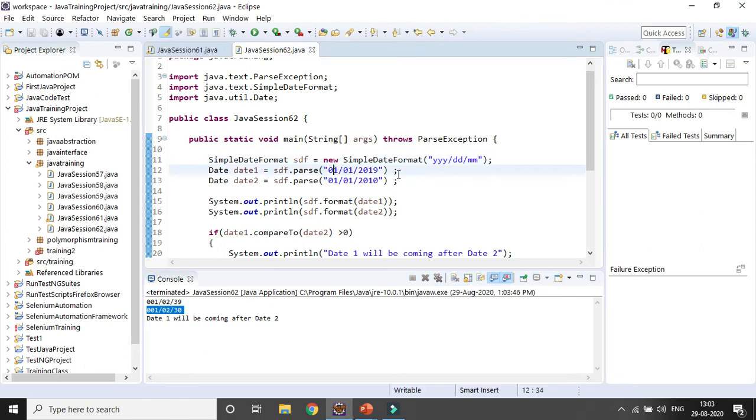Sorry, we have given triple Y. Suppose we can give double Y also. So I can change it here. Suppose I am giving double Y instead of Y four times, right? So this will be the year part, this will be the month and this will be the date.